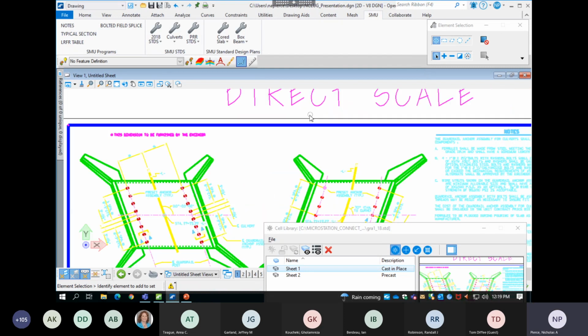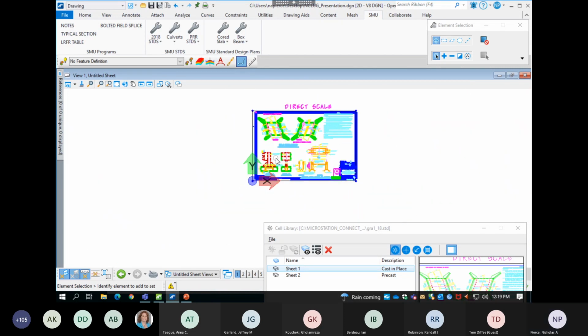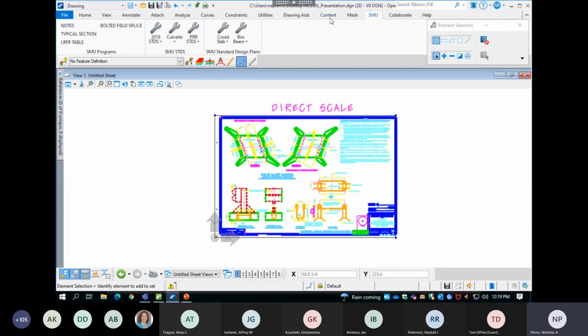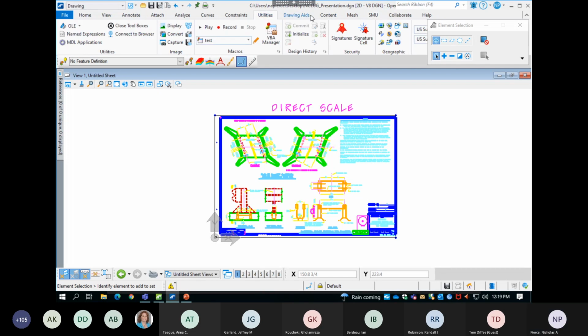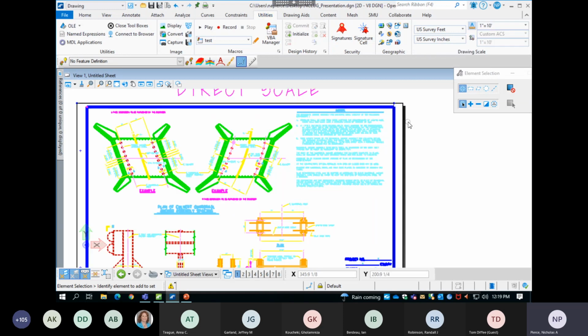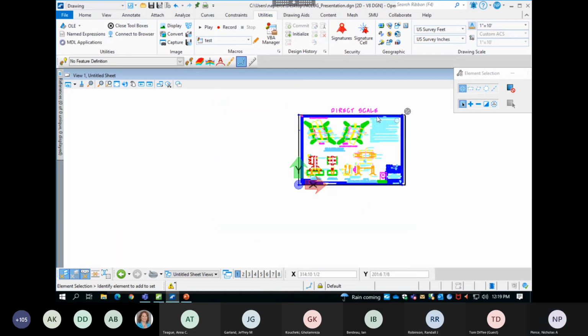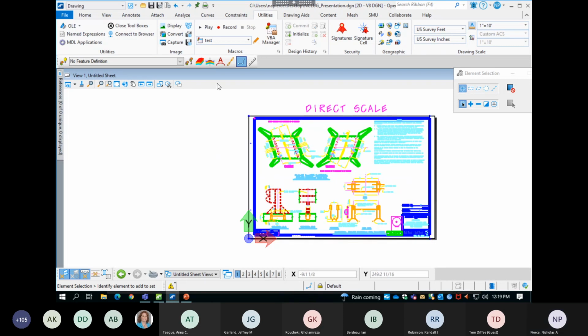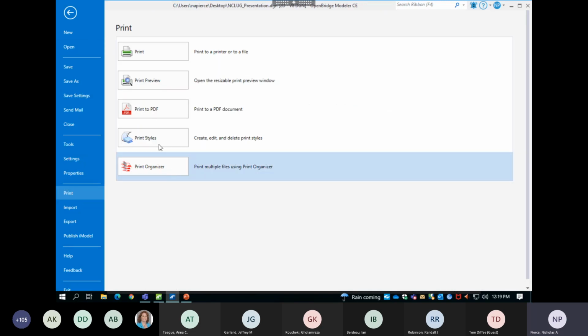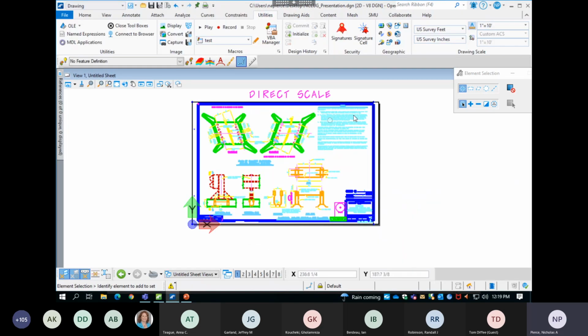Now this one is direct scale, which I know is the only way we found this to work. Direct scale was actually engineering 1 to 10. So that should move that box. So when you go to print, if you set up your print organizer to just grab a whole bunch of your DGNs and you're telling it to plot from the sheet models, this is the only way to do it.